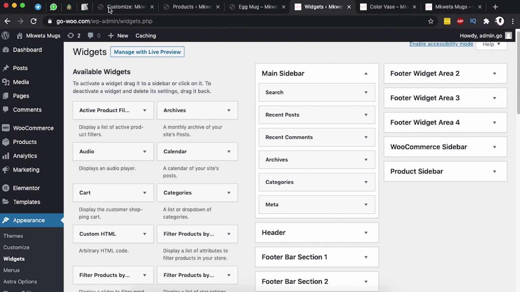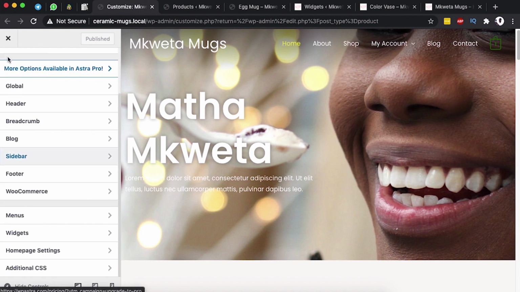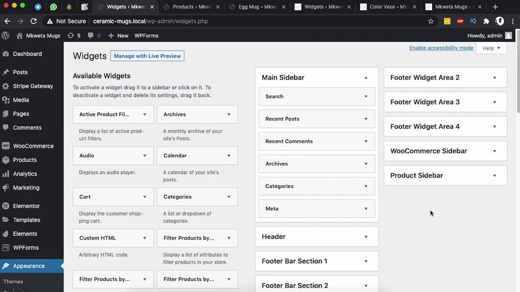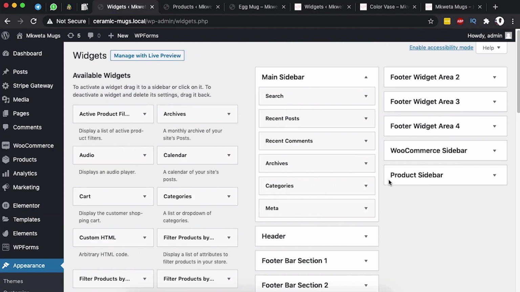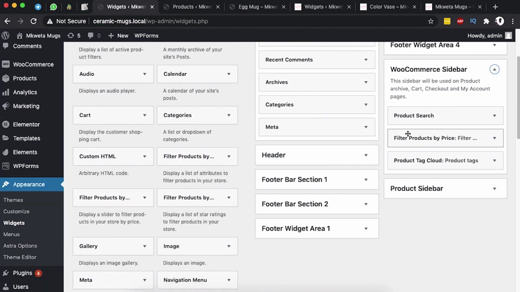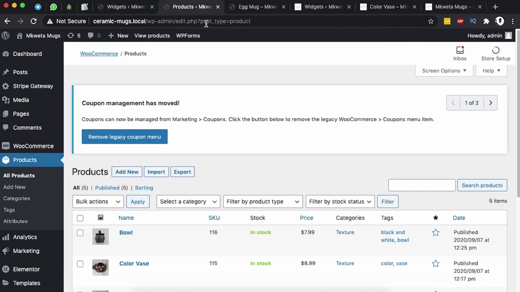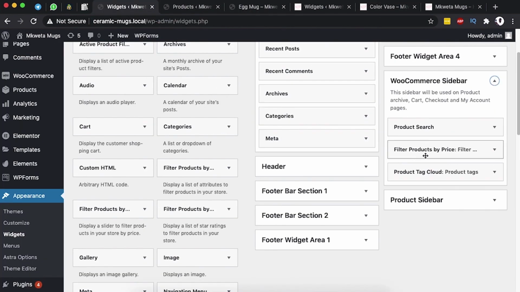the main sidebar, which is the default sidebar. So when you come back over here to our other dummy website, and I exit this section, I'll go straight to the widgets, and under the widgets, you realize that we have the main sidebar, which is this sidebar, and it has literally the same widgets. And now when we head to our WooCommerce sidebar, you realize that we have the product search, the filter products by price, and filter product tag. Now this is exactly what is appearing over here. Product search, filter products by price, and the product tag cloud.